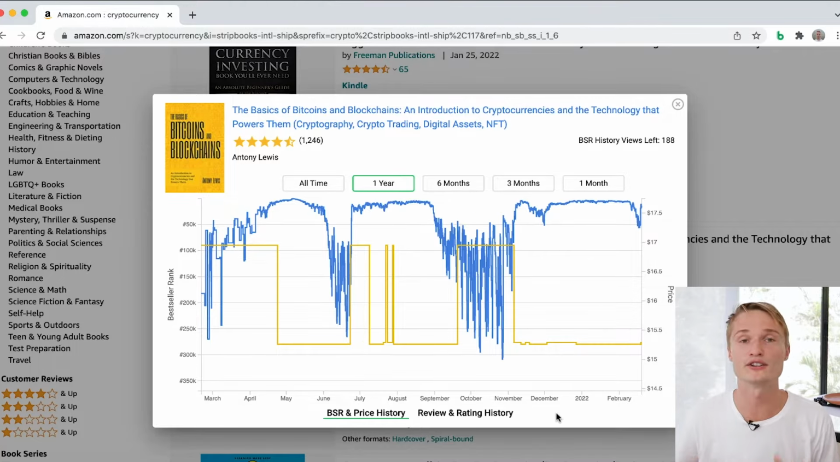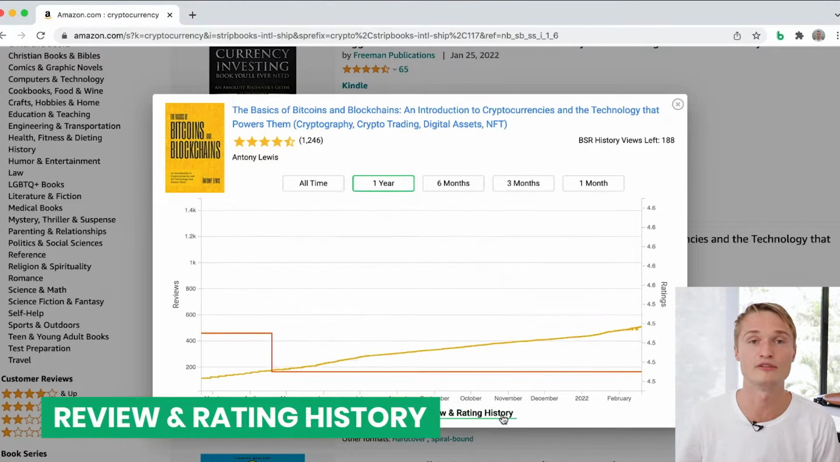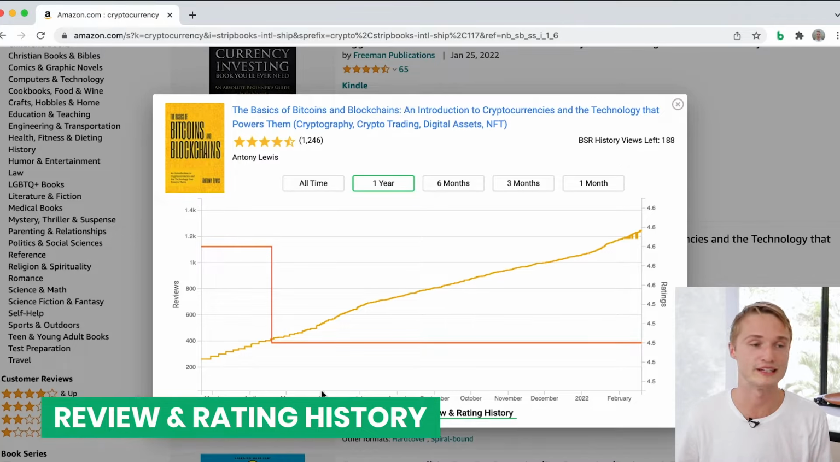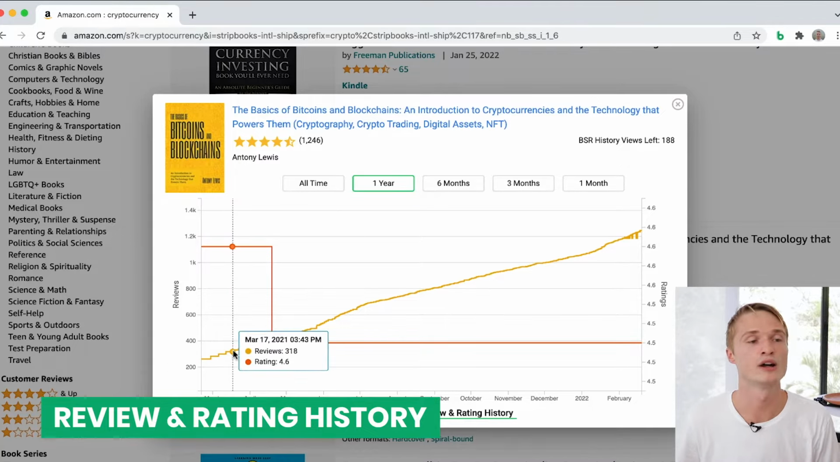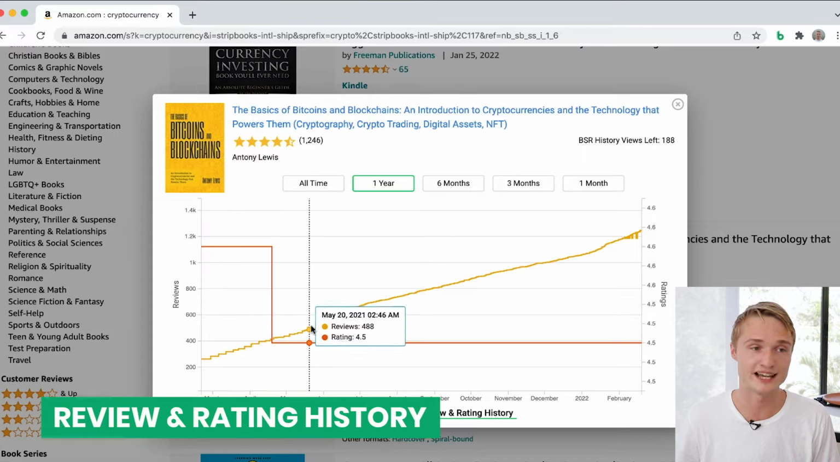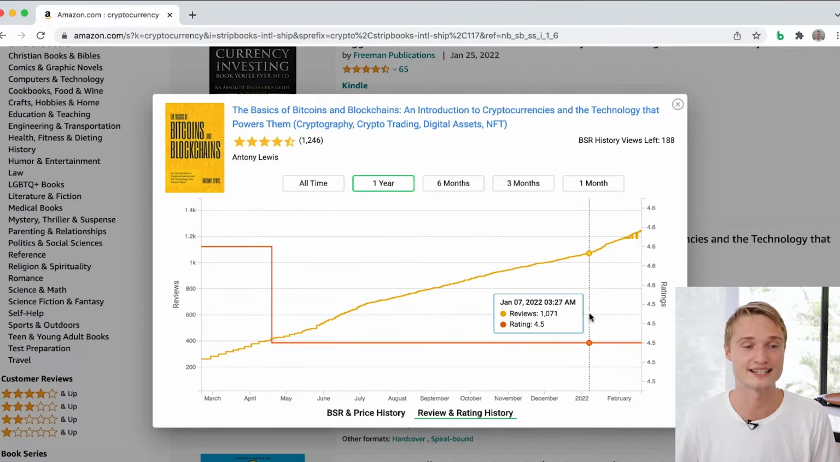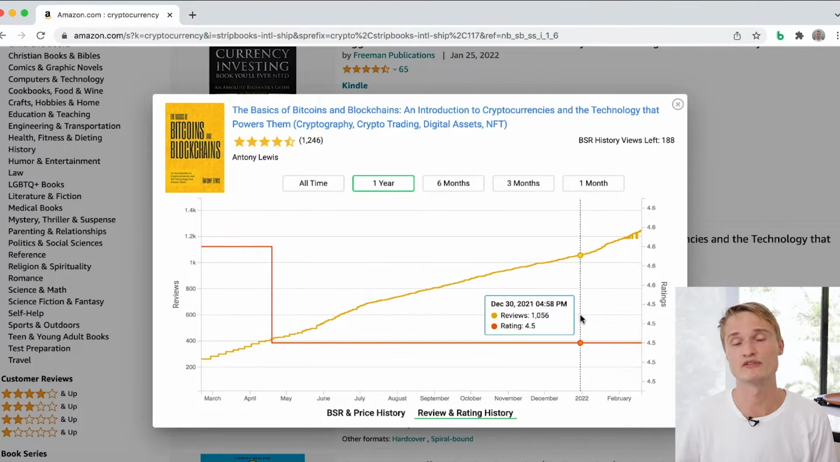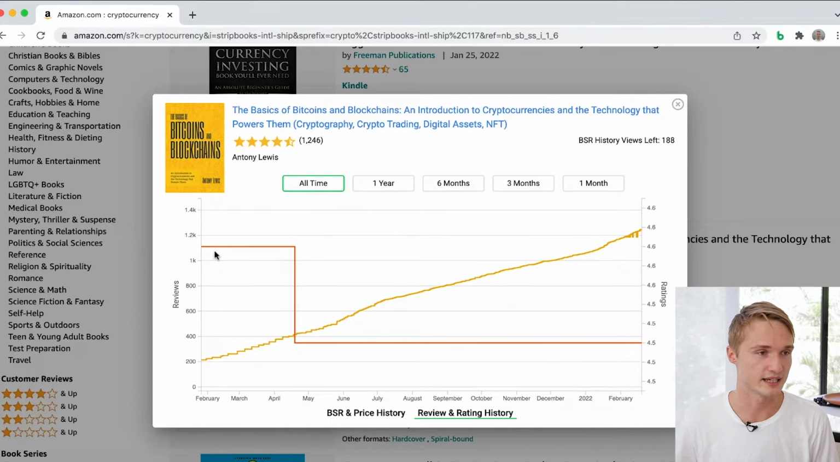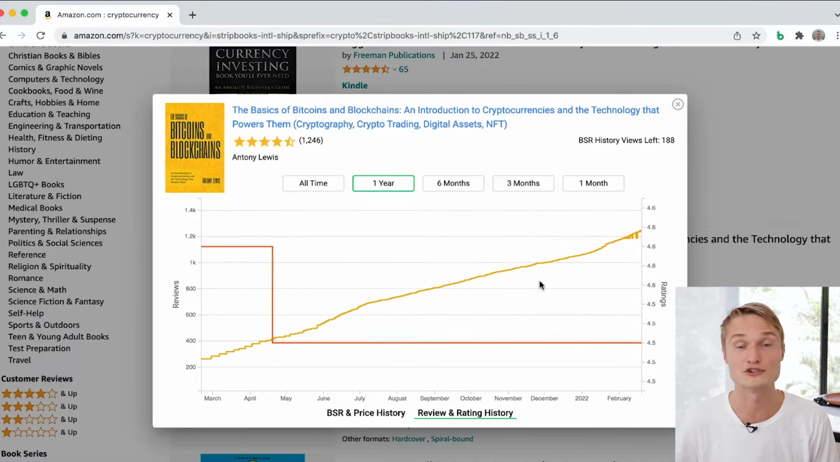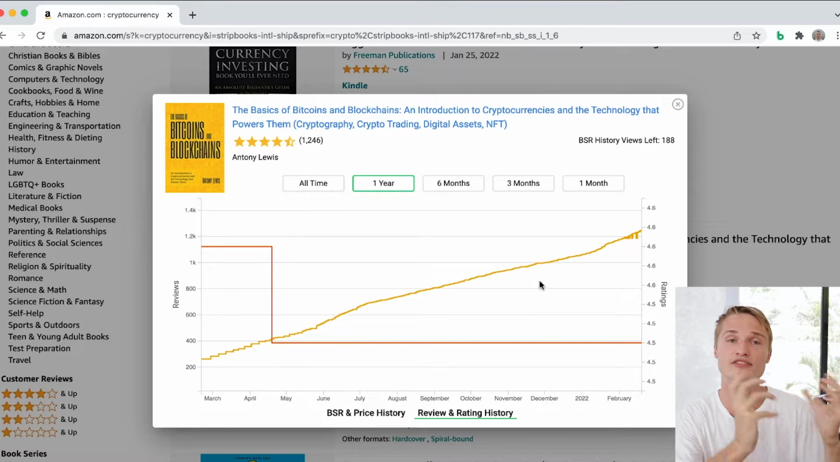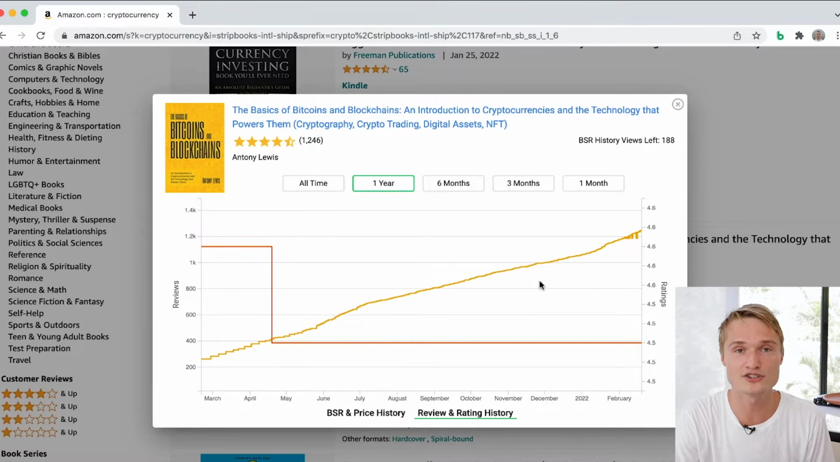Then next up, if we are talking about history, we can also see review and rating history on the Chrome extension. We can see how the reviews have been climbing over time and if the rating has changed or not. Regarding the rating here, nothing too exciting. The rating has been at a steady 4.5 stars. This feature can sometimes be more interesting during the early phases of a book's launch. You can see how the ratings have been climbing over time.